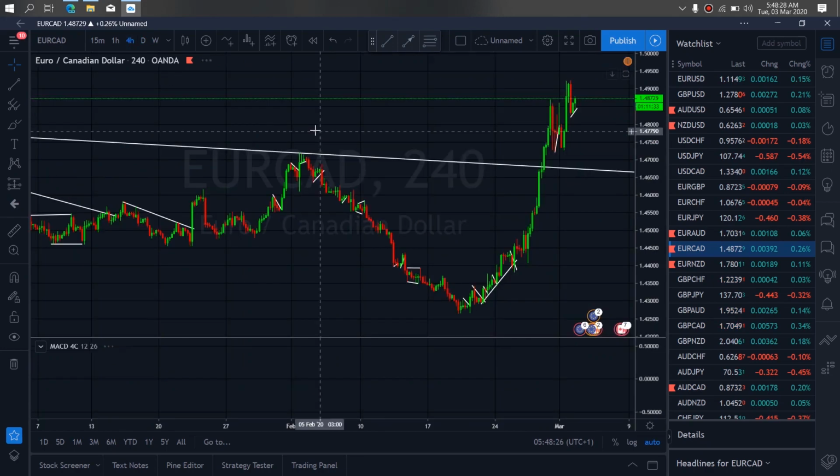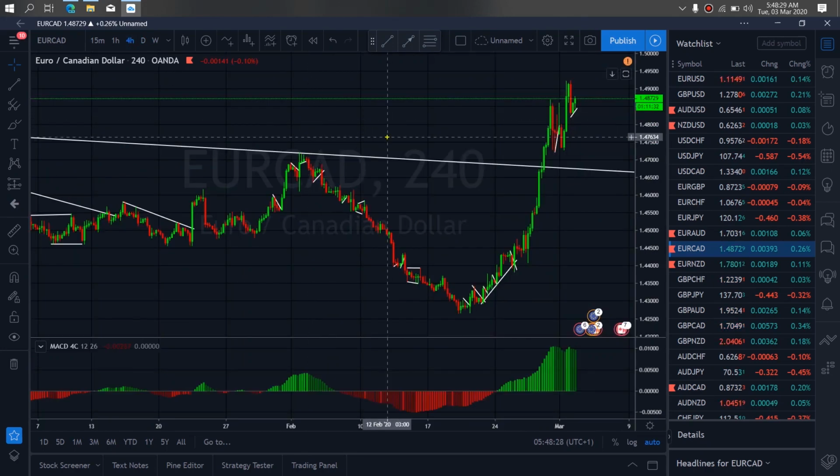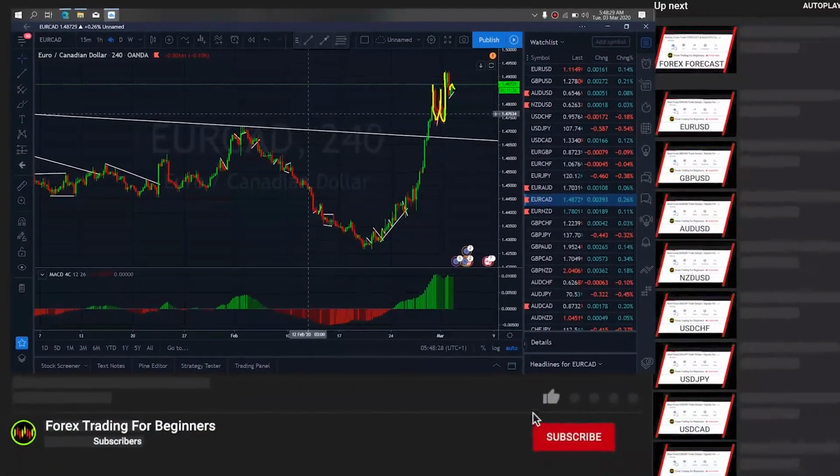We zoom to the 4-hour time frame. On the 4-hour time frame, they gave us this correction earlier and then resumed the buy upside. Right now, they are giving this correction after this drop.